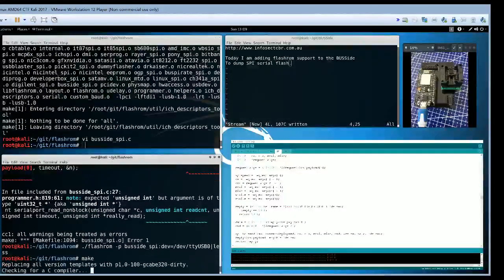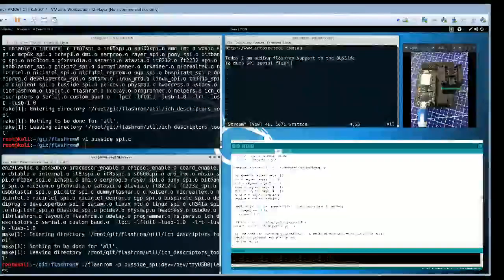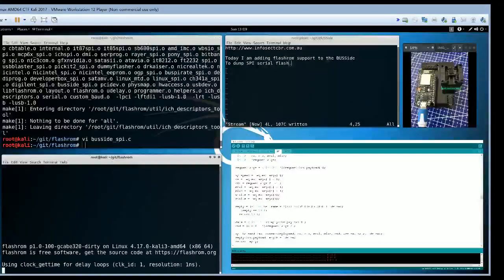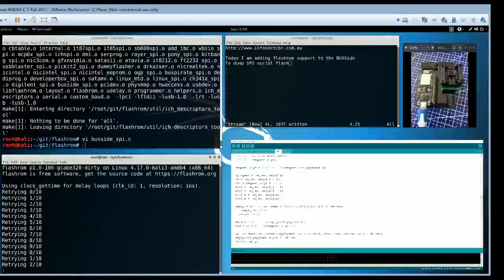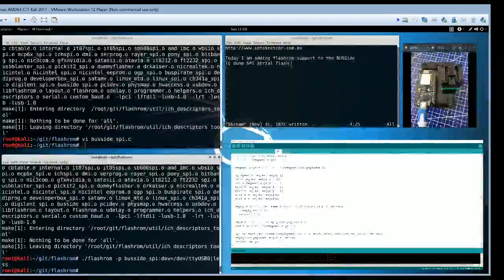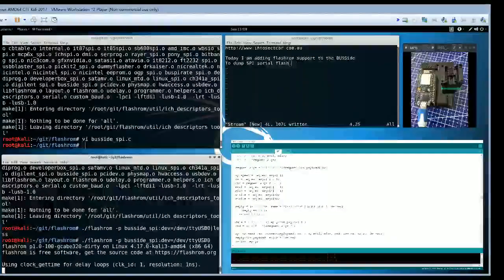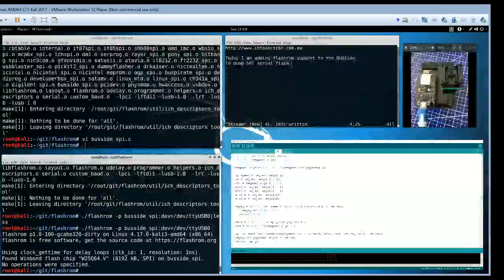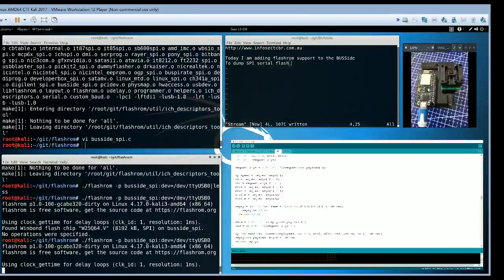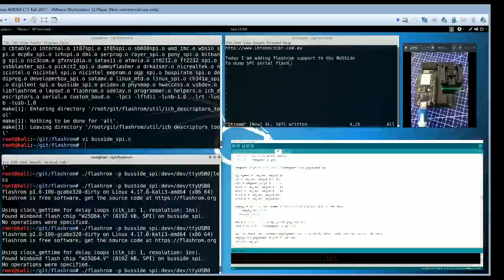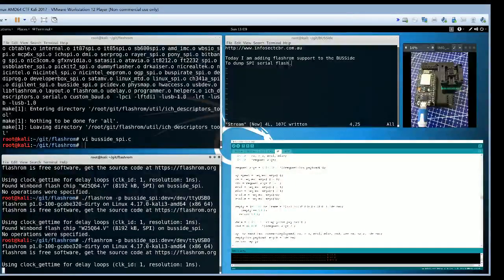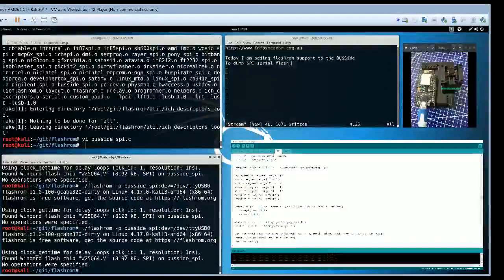That's much faster than I was testing it the other day. Okay, let's run it again. Must have messed up that sequence number. Ugh, so annoying. Let's do it again. Okay, so I got out of sync. There we go. That's working pretty well. It's detecting the flash chip. Okay, so that's pretty good.